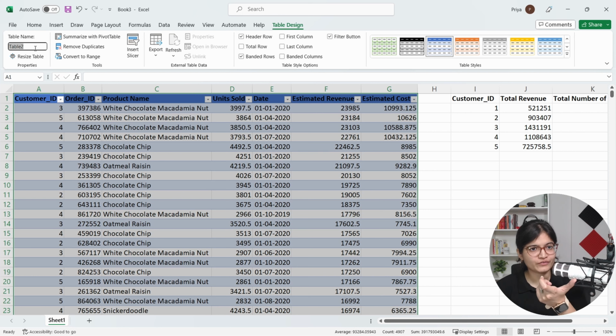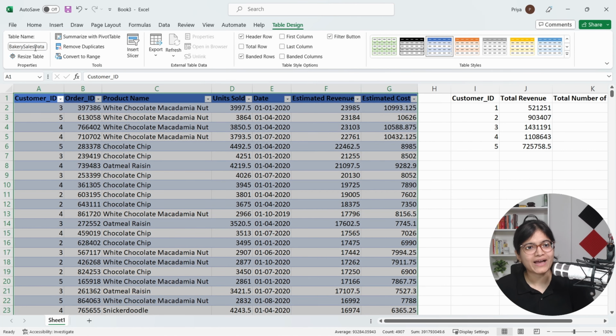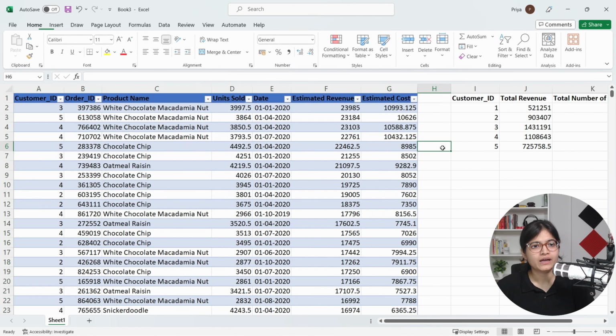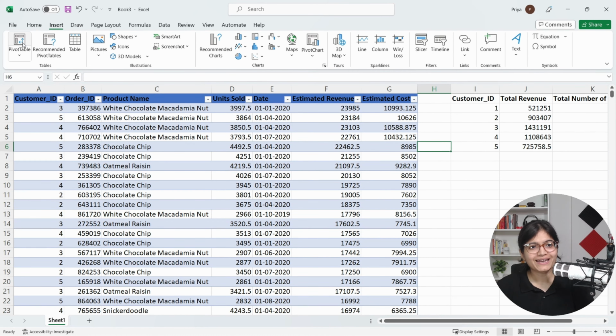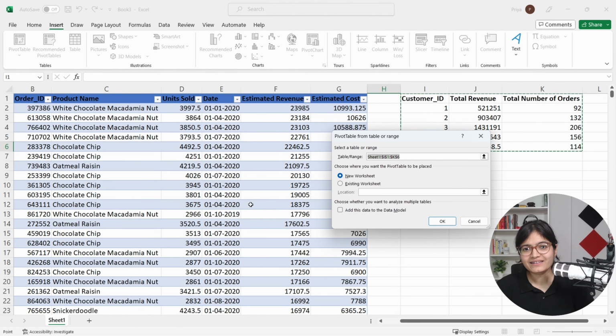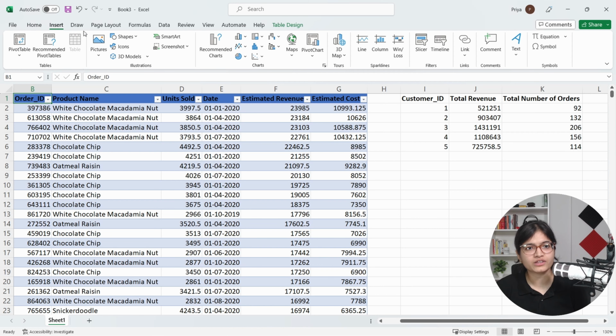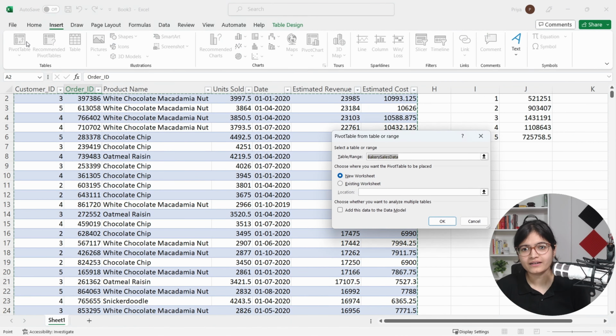Here, you can see there is an option of table name. I'll try to rename this table as bakery sales data. Okay, this is my table name. So I have changed my table name to bakery sales data. Now again, I'll go back. I'll say, what is the table? It is not selecting the correct table. I'll just click on this and then again go back. Now it is fine, right? It is selecting the correct table, which I have mentioned, bakery sales data.